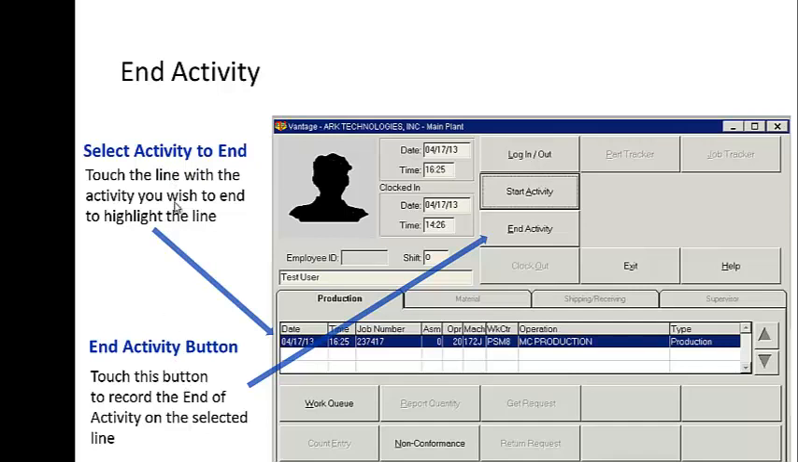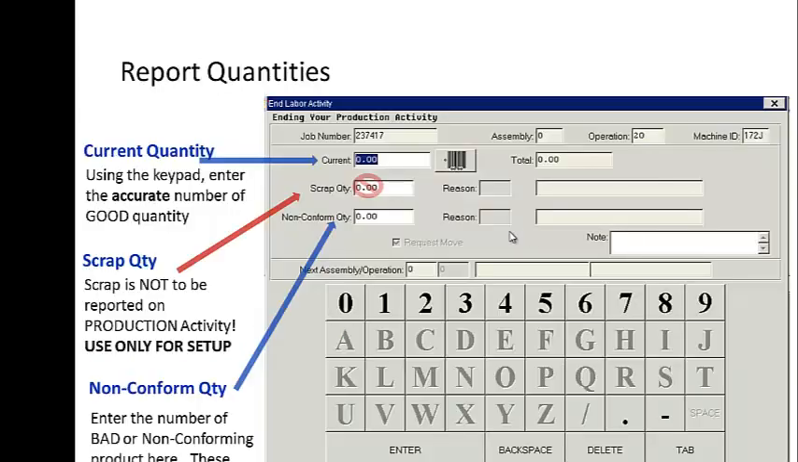Let's say we're done with this activity. What we would do is we would click on the activity that we want to end and touch or click on the End Activity button. Then we're going to be asked to enter the current quantity. This is the good quantity, the amount of good quantity that was made during this period of activity. We need an accurate number here, so please don't guess at this number. Enter it as accurately as possible.